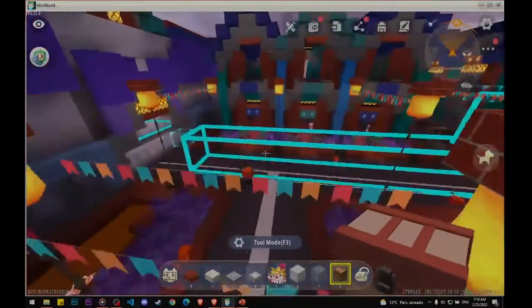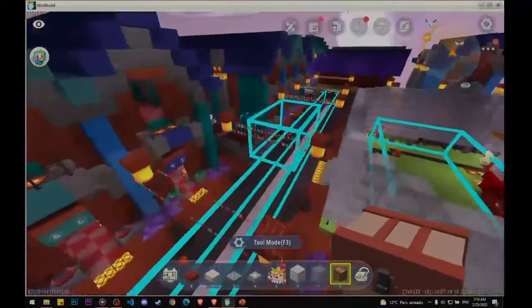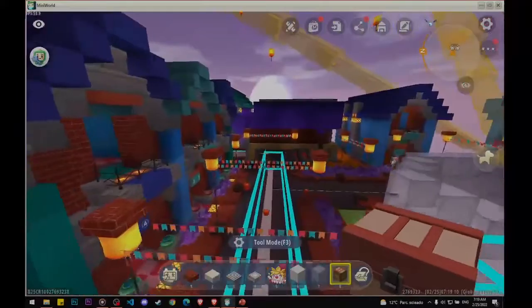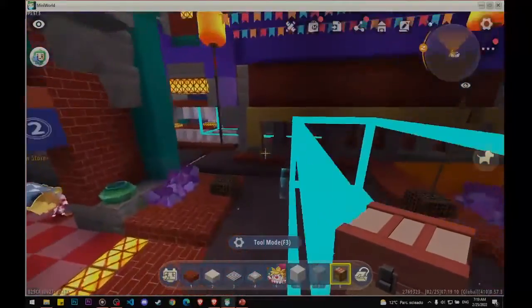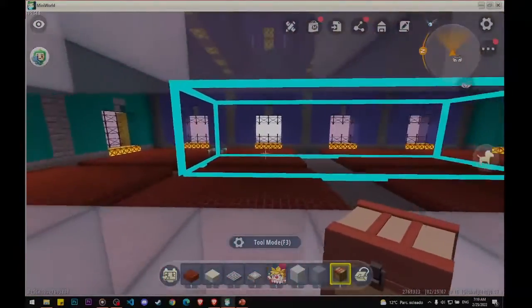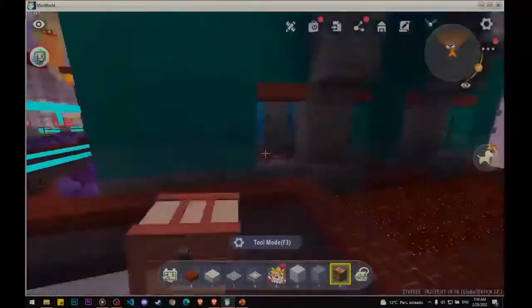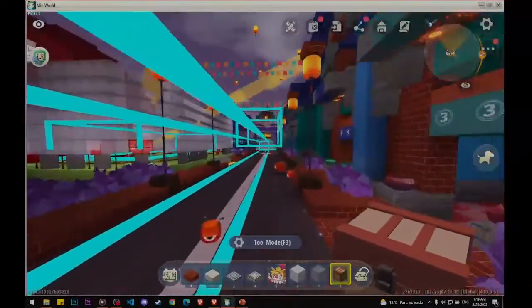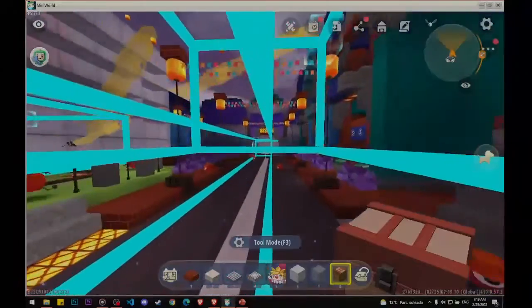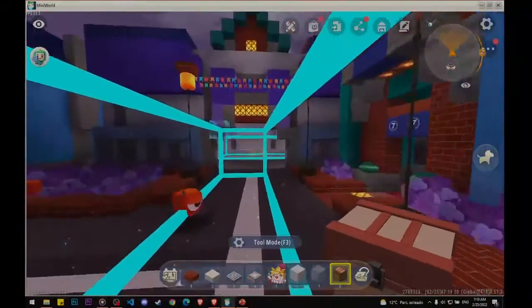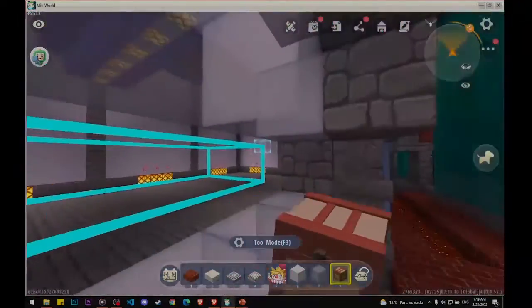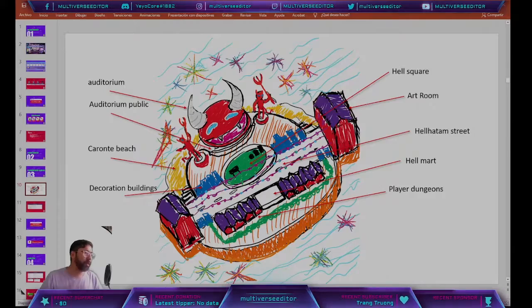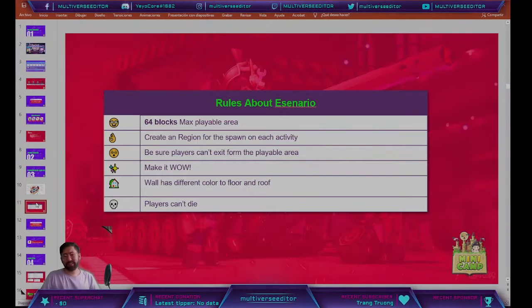Also, this Hellhatam Street, where the players are going to play the decoration of the dungeon, is going to be separated. If you see, the art room for sculpture is also separated. Of course, you have a door, but players cannot exit. And, of course, all the areas in the scenario that are going to be standalone playable are going to be separated, okay? So, I bring you some rules that you can apply for constructing this. Some rules you can apply for any map.